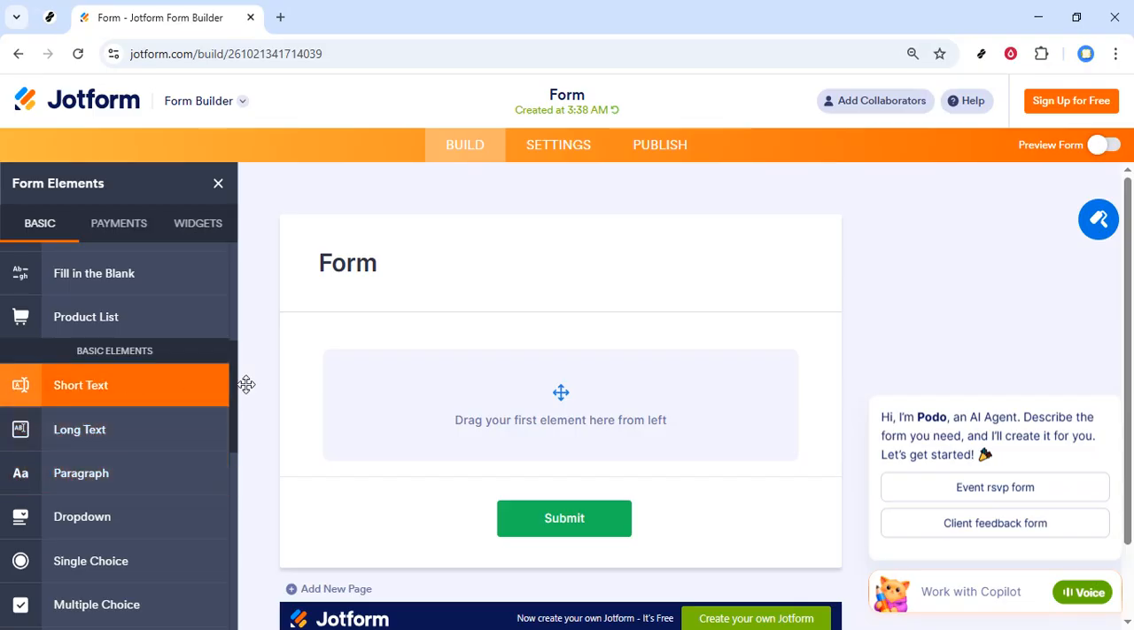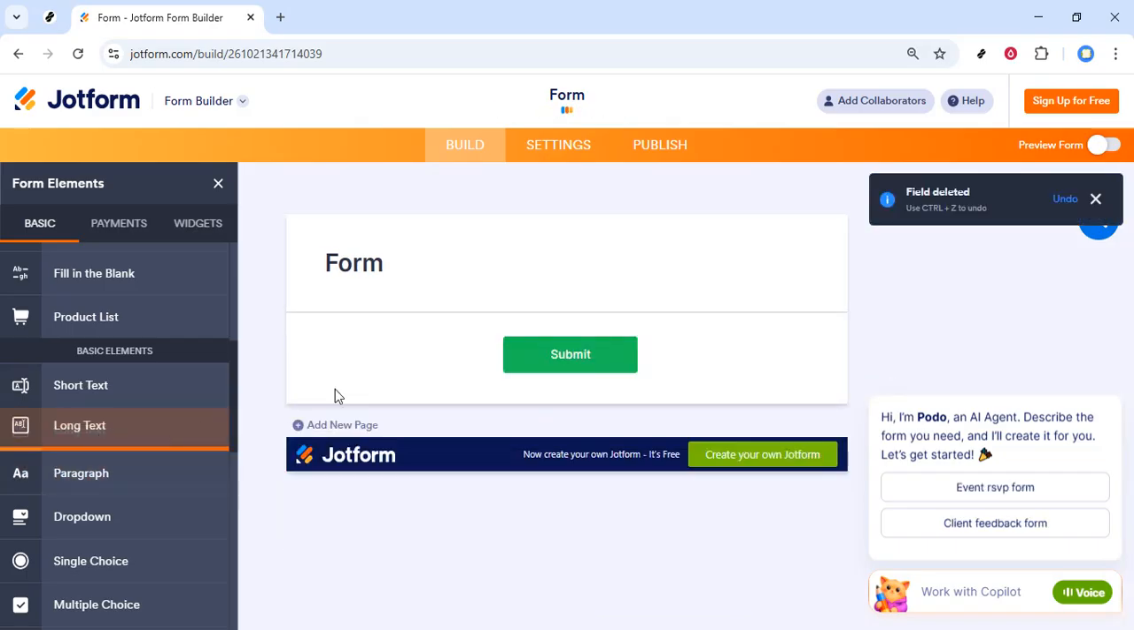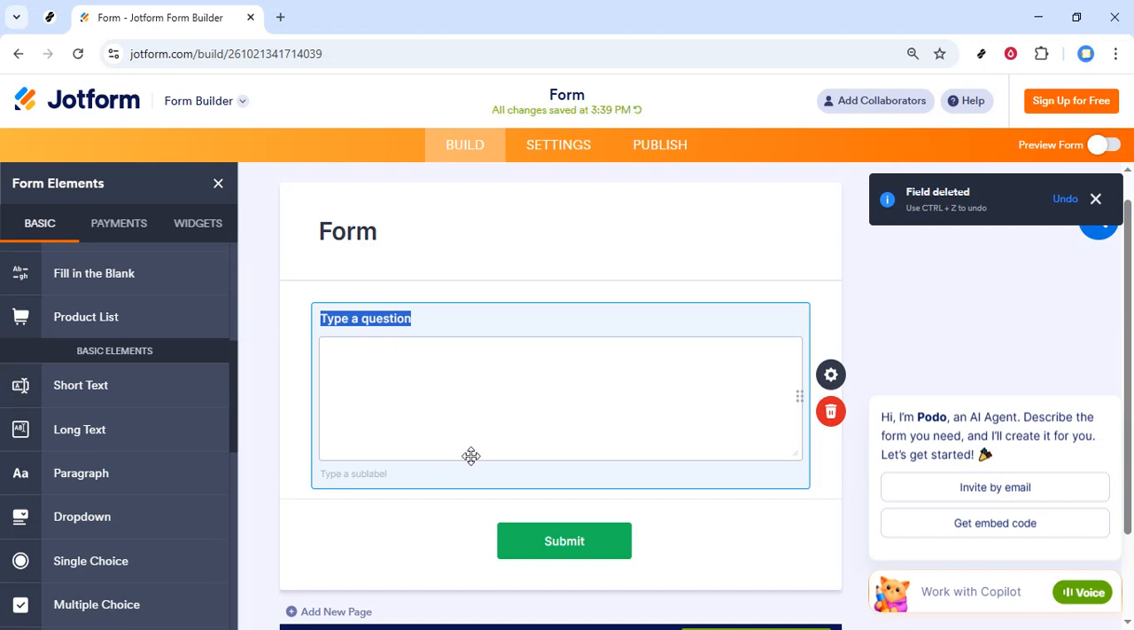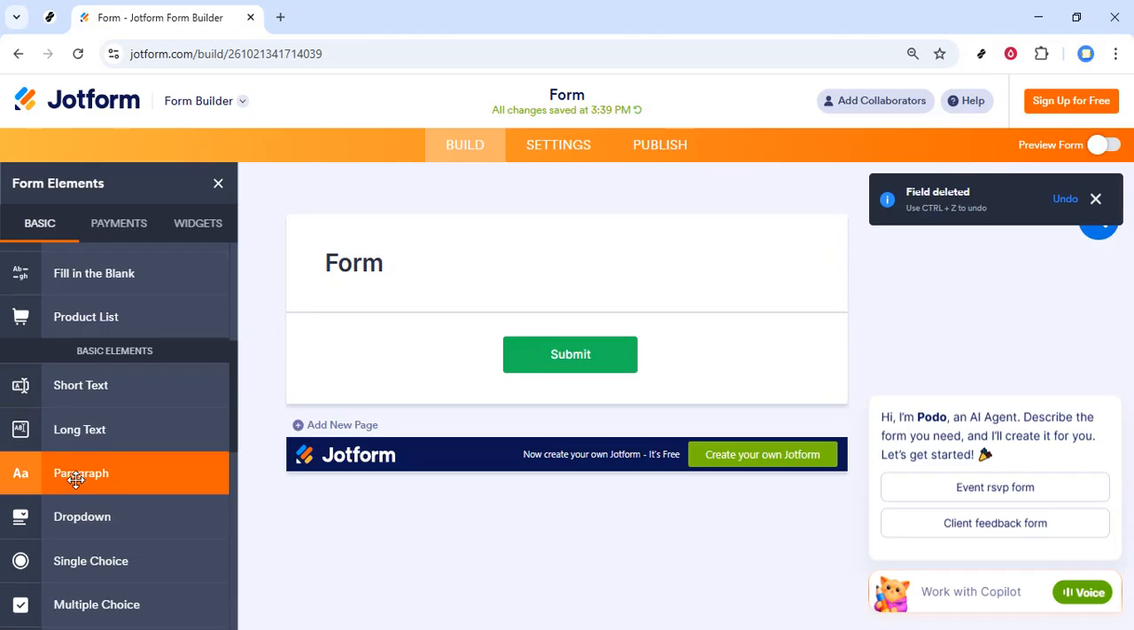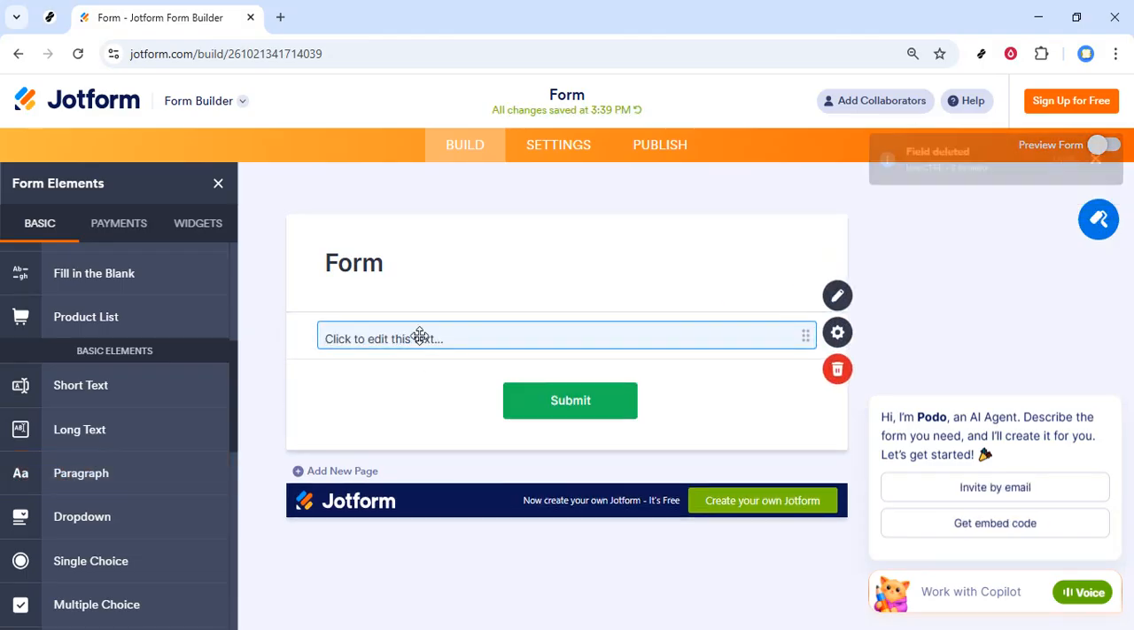Short text is ideal for brief answers like names, email addresses, or single word responses. Long text works better when you expect a longer reply, such as comments, feedback, or descriptions. Paragraph is slightly different. It lets you add a block of static text to your form, such as instructions, disclaimers, or descriptions that your users read but don't edit.